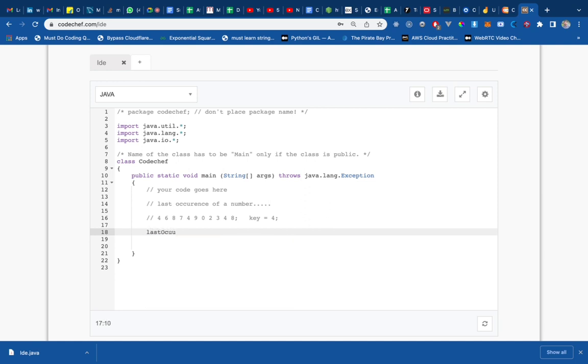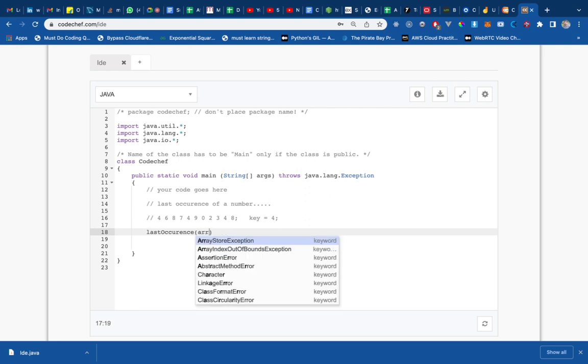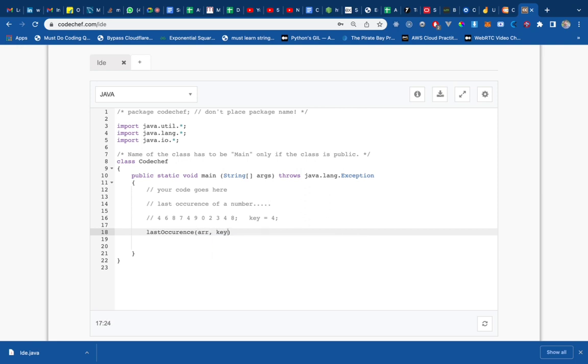So I will name the function last occurrence. Let's decide what are the things we need to pass over here. What are the arguments needed in order to traverse this array using recursion? Let's see. Okay, so one is the array and one is the key. Anything else to start or it's fine?